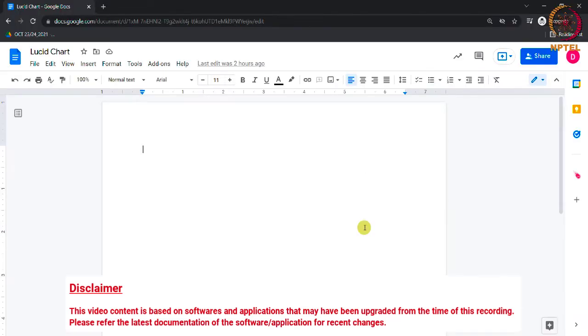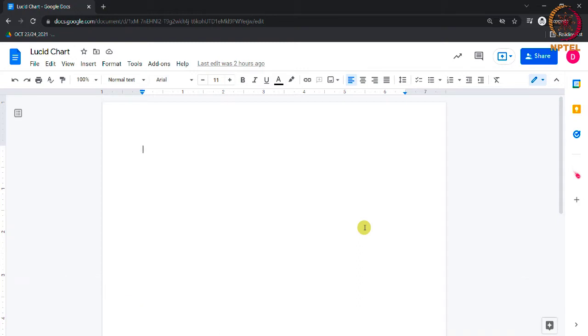Today we are going to talk about the Lucid Charts add-on in Gdoc. You can use the free Lucid Chart add-on to create and insert flowcharts inside Google Docs. Open a new Gdoc and click on the Add-ons tab and select the Get Add-ons option.